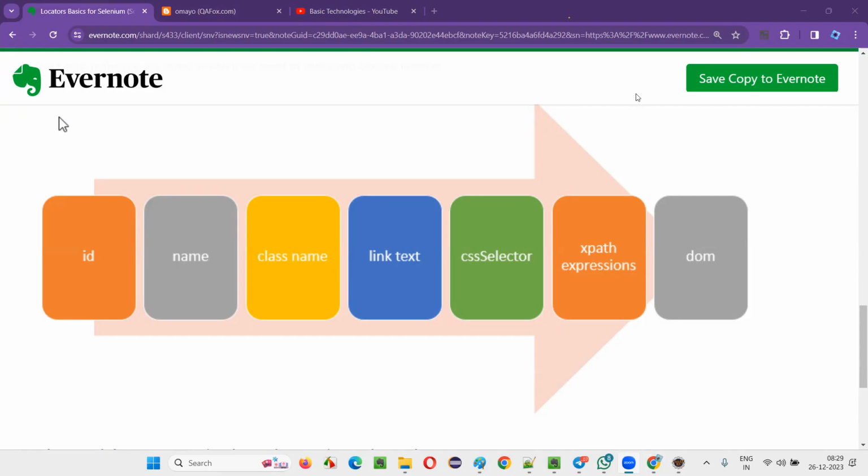Pawan, what do you want? You have typed some question in the chat. Can you please show the examples for LinkText and partial LinkText locating web elements? LinkText, is that clear for you, Pawan? The example I have given for LinkText, is that clear for you already, Pawan?